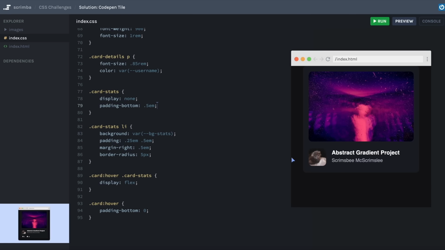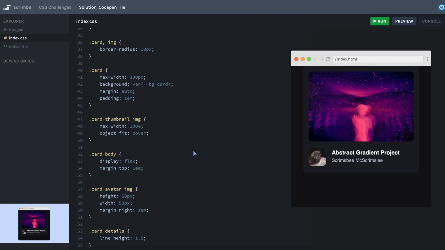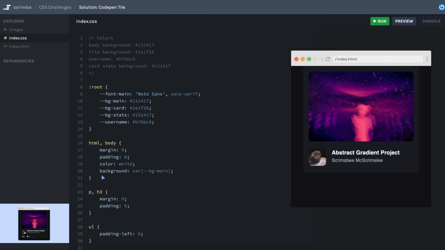The very last thing we need to do is make sure that we are using the correct font. So I'm going to scroll up to the top of my file and grab my font variable, which we will add as a font family to the body. And with that, we have our finished Codepen tile.